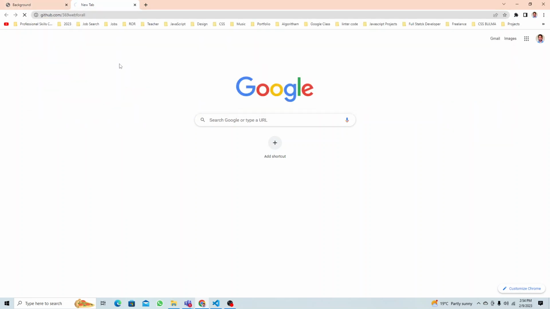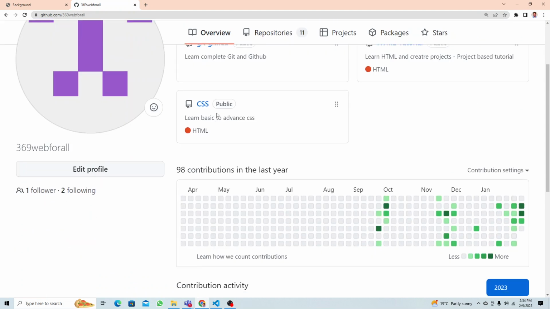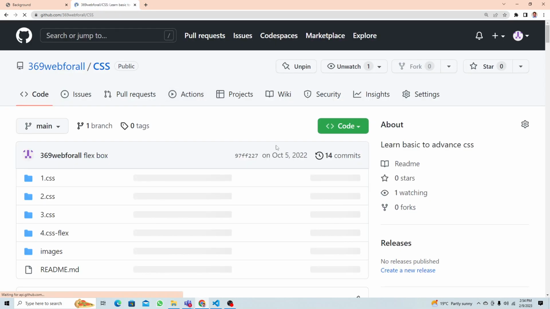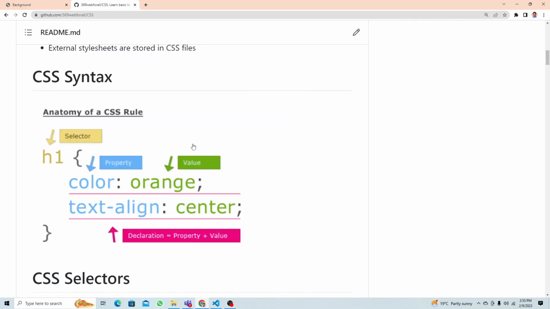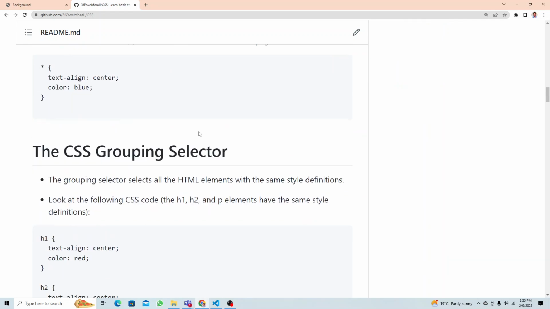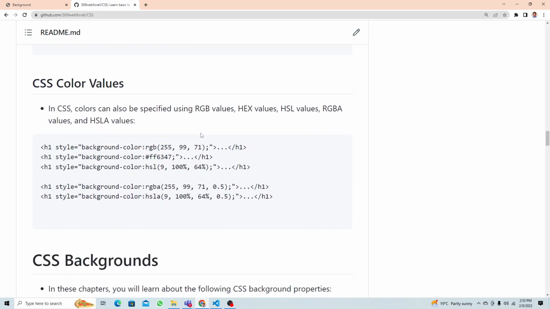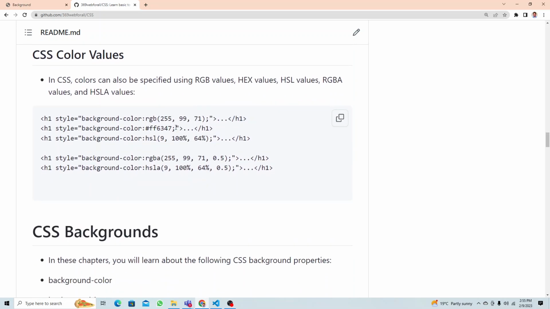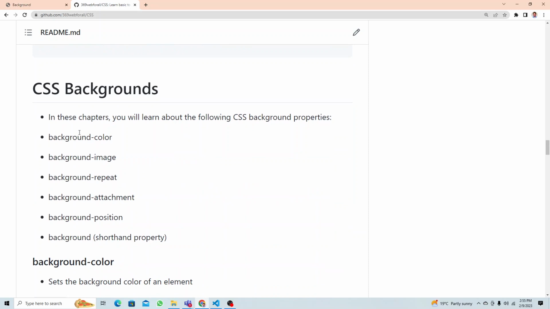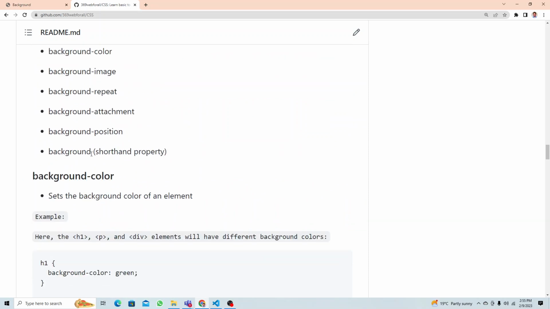So everyone, you can just always look at the GitHub and go around. So let's go back now here. Okay, we went through this one. You can see how to apply all the style: background color, image, repeat, attachment, position. This is shorthand for all that. So for every property there is shorthand also.